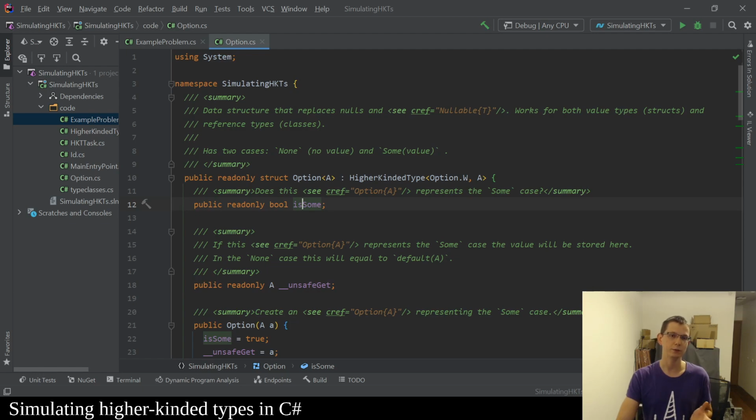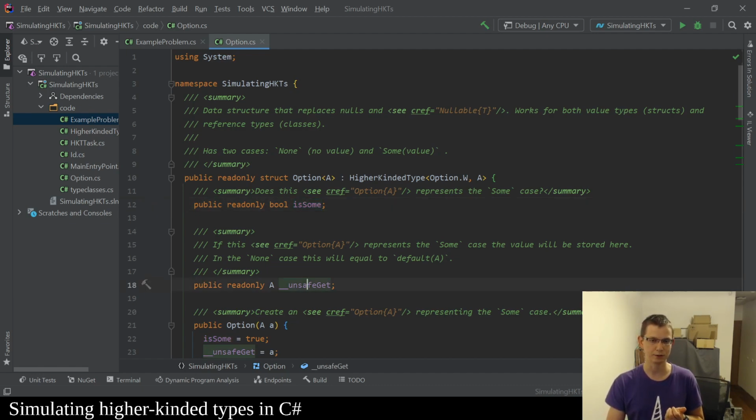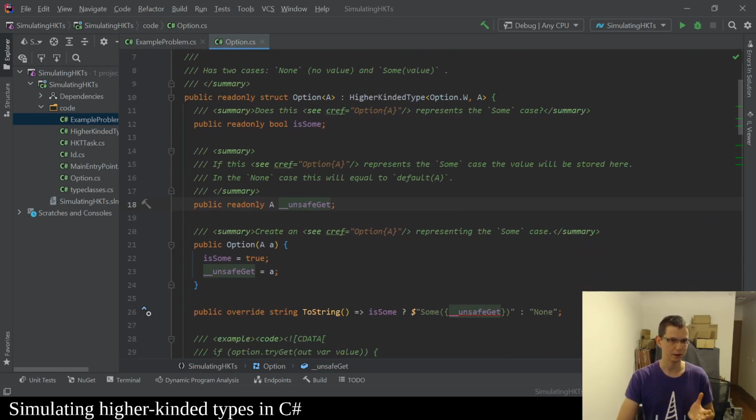So yeah, and it's really simple. It just has a boolean inside of it that says whether there's a value here or not. And if there's a value, we store it in this field. And if there's no value, then it's just going to be a default value. So for integers, that would be 0. For strings, that would be null. Therefore, it's named unsafe because you might access it and it's actually null.